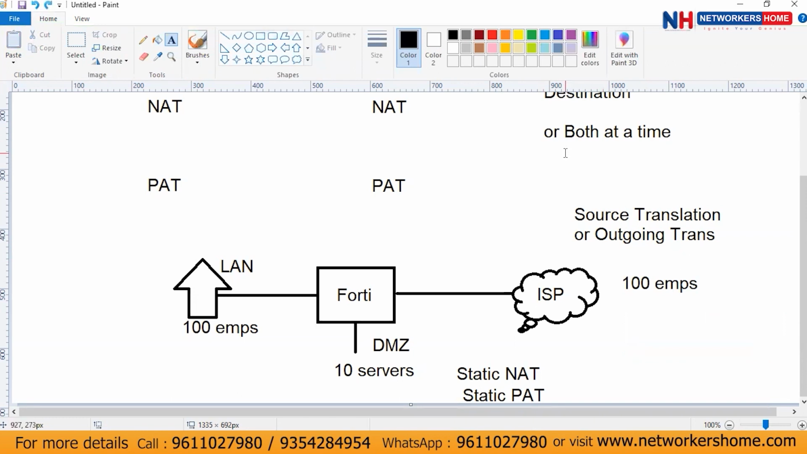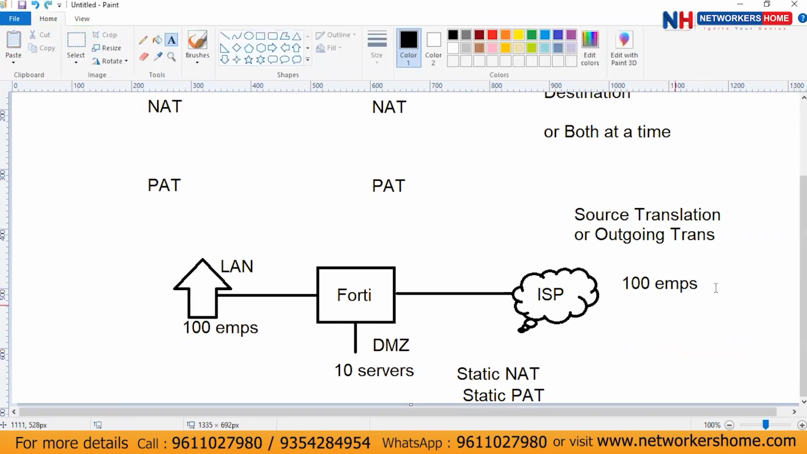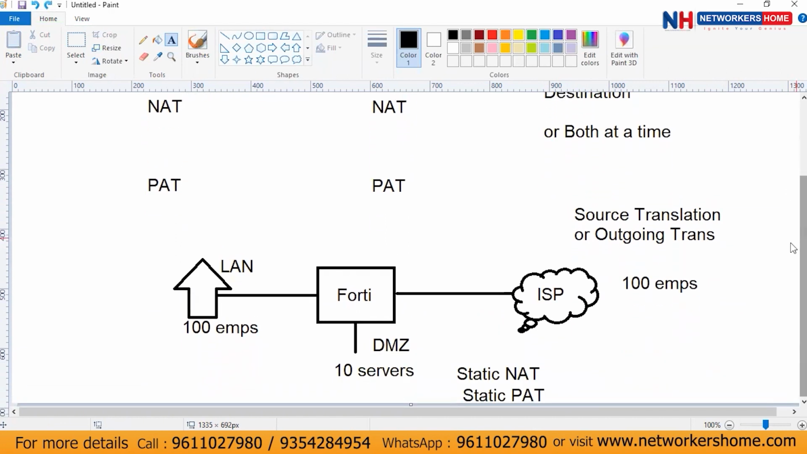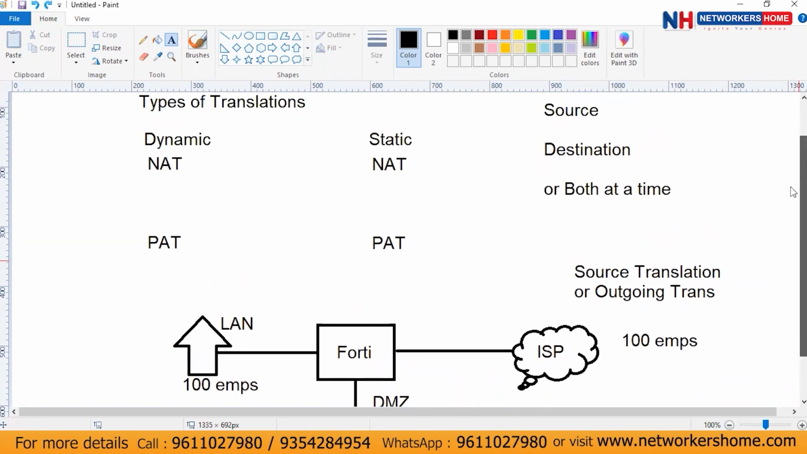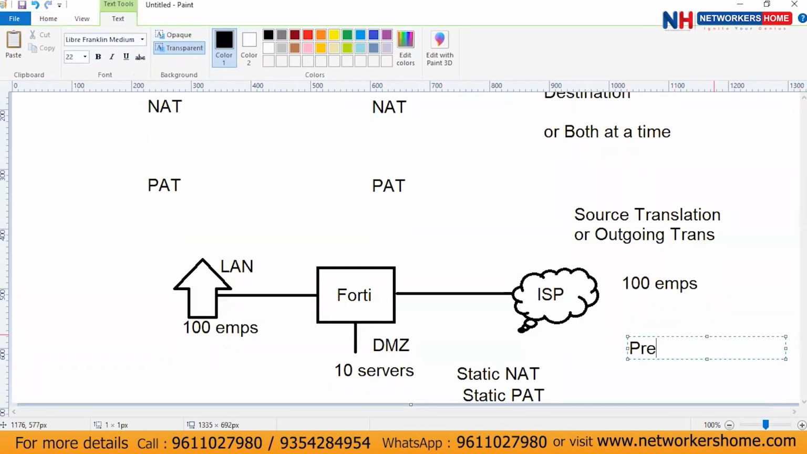Other few questions also you might get in an interview. We understood source NAT, we understood destination NAT, we are understanding dynamic NAT, static NAT, dynamic PAT, static PAT. Okay, they might also ask you what's pre-NAT, what's post-NAT.